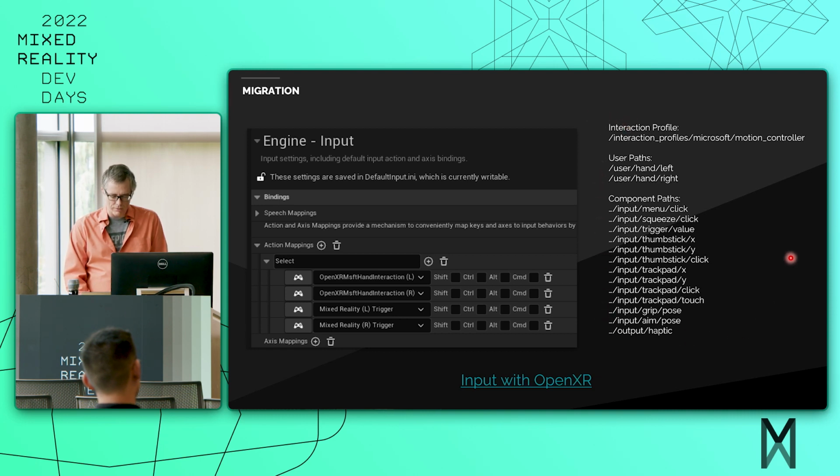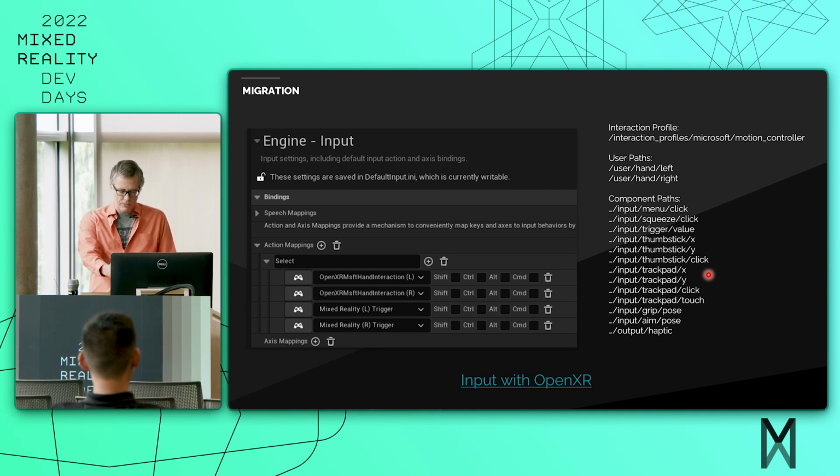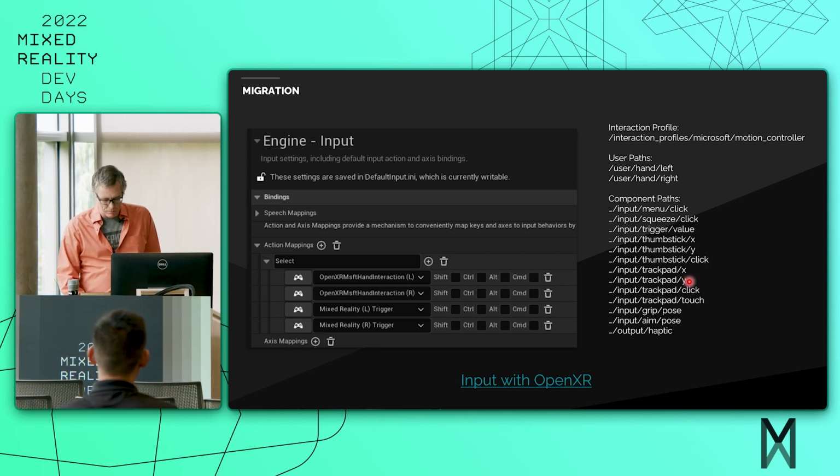And over here on the right, I have one of the interaction profiles, the definition of it. Interaction profile, Microsoft motion controller. So this is the definition of a Windows Mixed Reality controller. It has two user paths, one for the right hand, one for the left hand, or the reverse. And then it has all these component paths, which are specific buttons and a haptic vibration feature. And these are on top of those user paths. So there's a trigger for the left and the right. There's a thumbstick for the left and the right. All these different specific inputs, right? So this is an interaction profile. It's a description of hardware that is being supported right now.